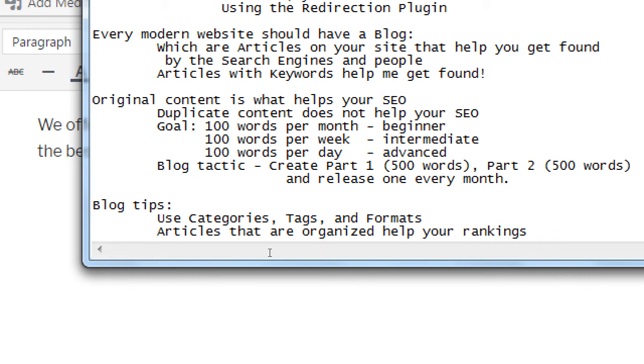Articles that are put into topics help your rankings, because the search engines have to take so many things into account now. If you follow as many of the good techniques as possible, the search engines will see this is a good website. This is a good web designer. They're following the rules. They're trying to do it right. They're not a spammer. Let's rank them better.